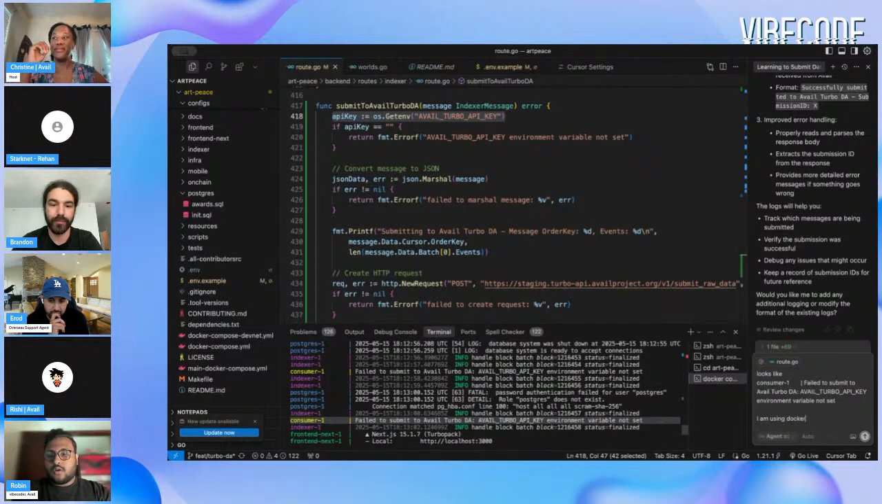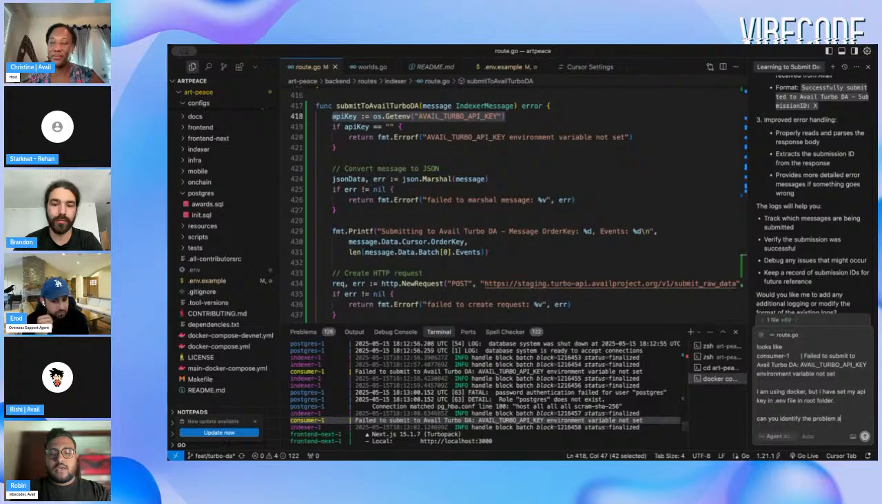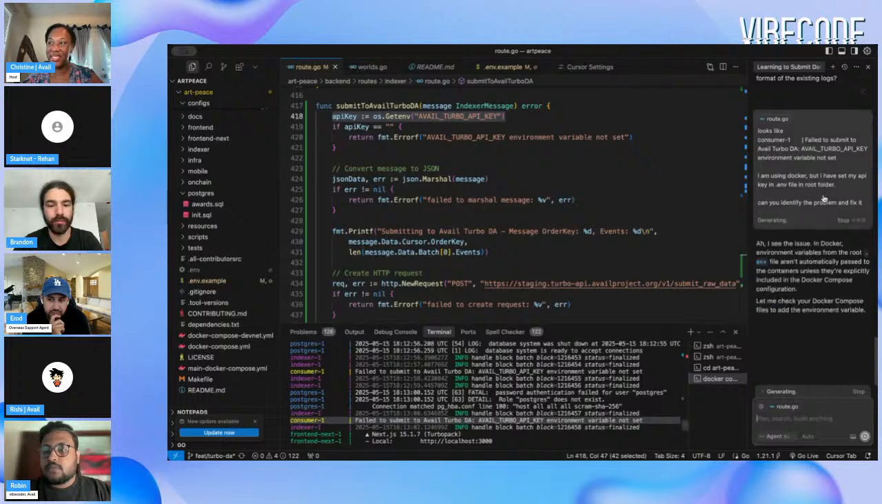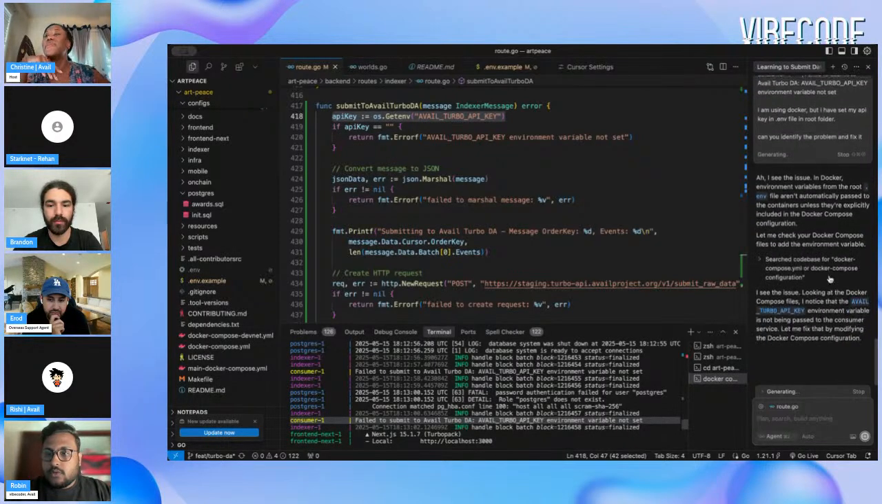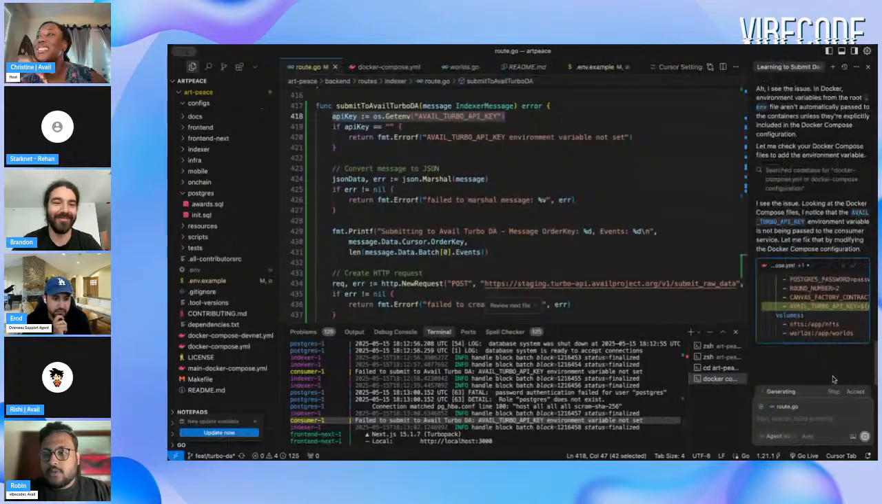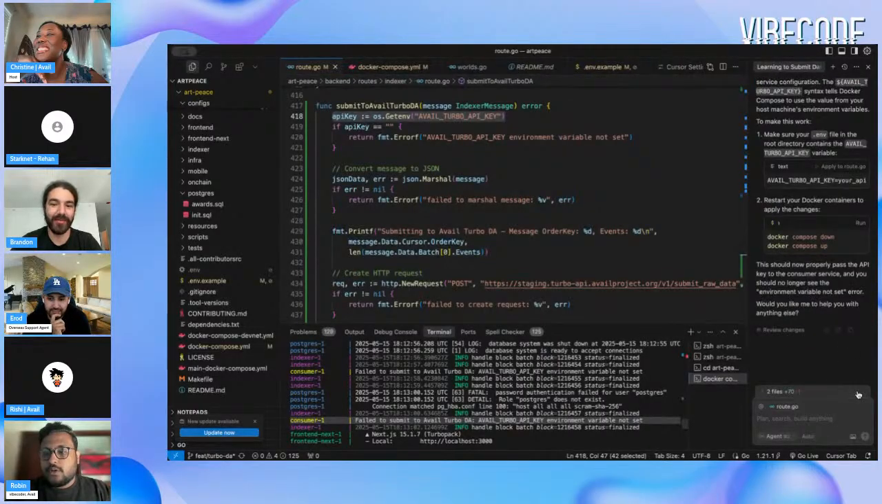I am using Docker, but I have set my API key in the .env file in the root folder. Can you identify the problem and fix it? Yep. It's doing exactly what you said, Brandon. And we're going to accept whatever it tells me to do. And we are going to accept that. So it's made some changes.